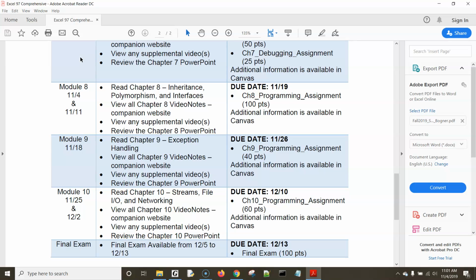CIS150. So this module will be another 2-week module. It'll cover this week and next week. And what we're going to be covering in this module is inheritance, polymorphism, and interfaces, which is Chapter 8 of the textbook. So you'll want to make sure and view all the Chapter 8 video notes on the companion website, view any supplemental videos which I've put together, and review the Chapter 8 PowerPoint.